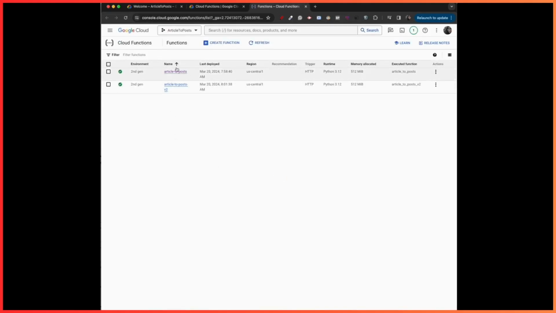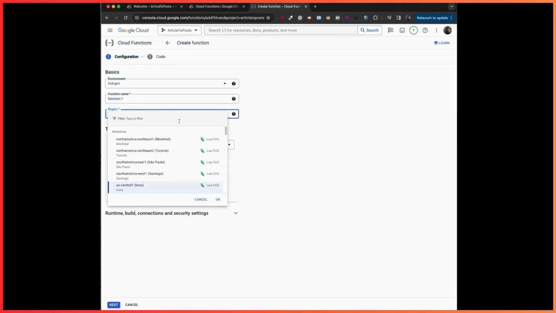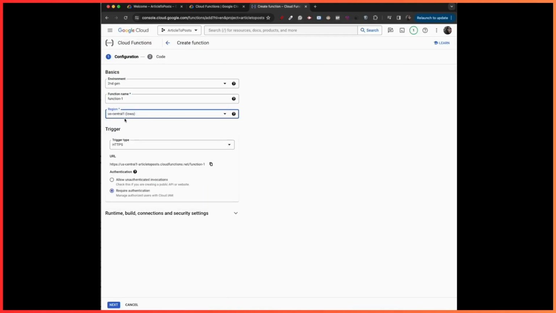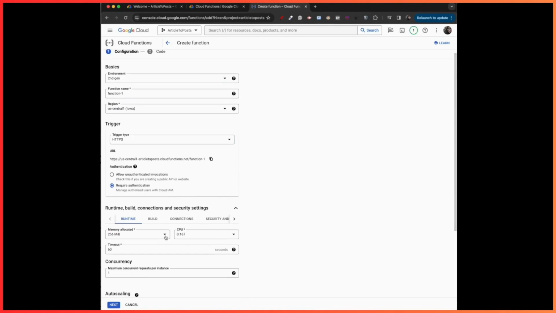And here I already have my functions, so you can go ahead and create your function like this, give it a name, give it the region. For me it's important to give it a US region because there are some countries that have no access yet to the Gemini API, for example France, Canada, so that's why I chose this region. And here trigger HTTPS, nothing really more than this. I increased the memory a little bit for my case and that's it.